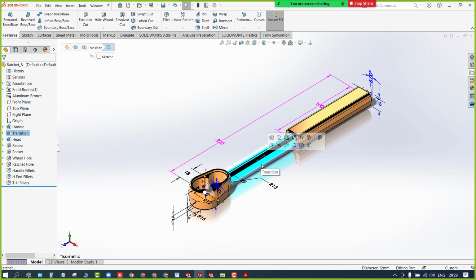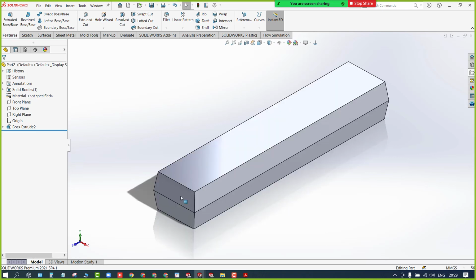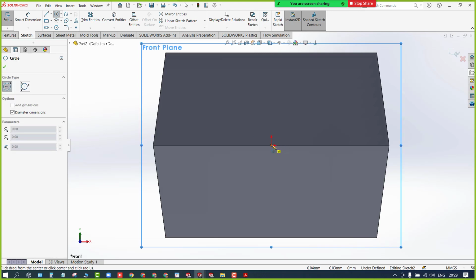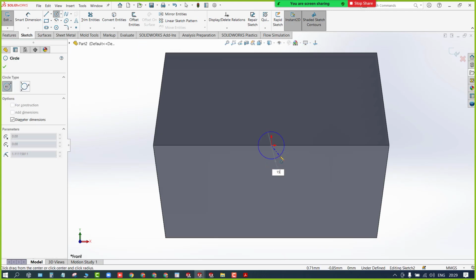This is of how much? Diameter 12. So we'll do the same here. Anyway, it is away from the origin. I'll just select the front plane here. On it I'll create a circle. C for circle shortcut. Remember, SolidWorks is all about shortcuts.